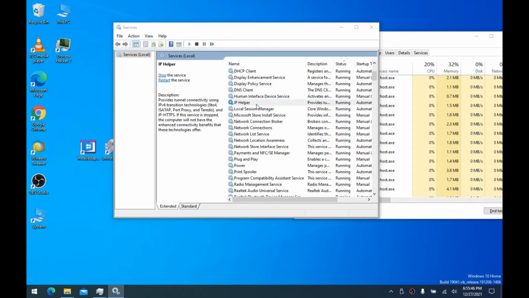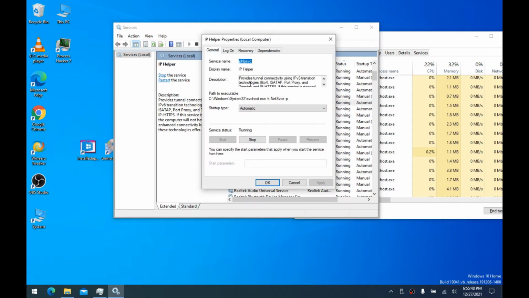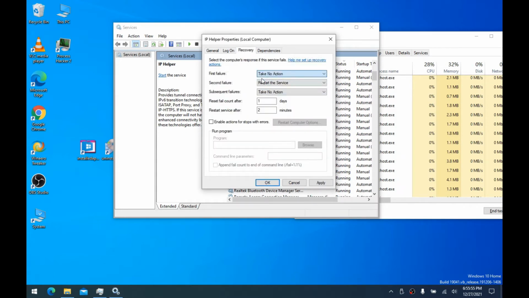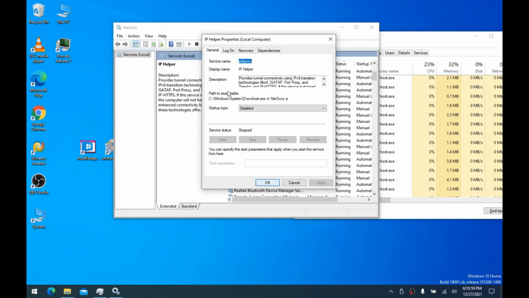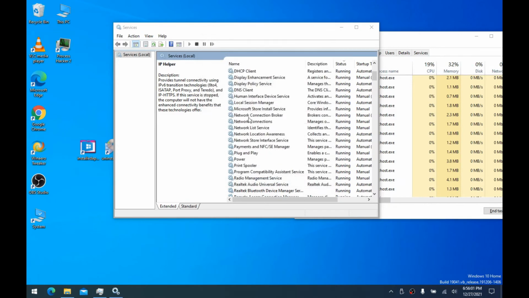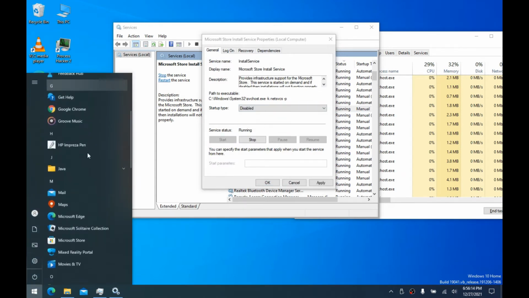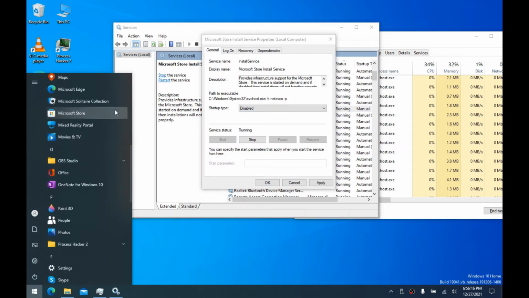So IP helper, it's a really old technology that you don't need. I'm going to disable it. Take no action. This one doesn't actually provide anything, especially for modern computers. It's a really old service from the 2000s, so I don't really know a whole lot about it. Microsoft Store install service, we can disable that. If you don't use the Microsoft Store, definitely disable that.